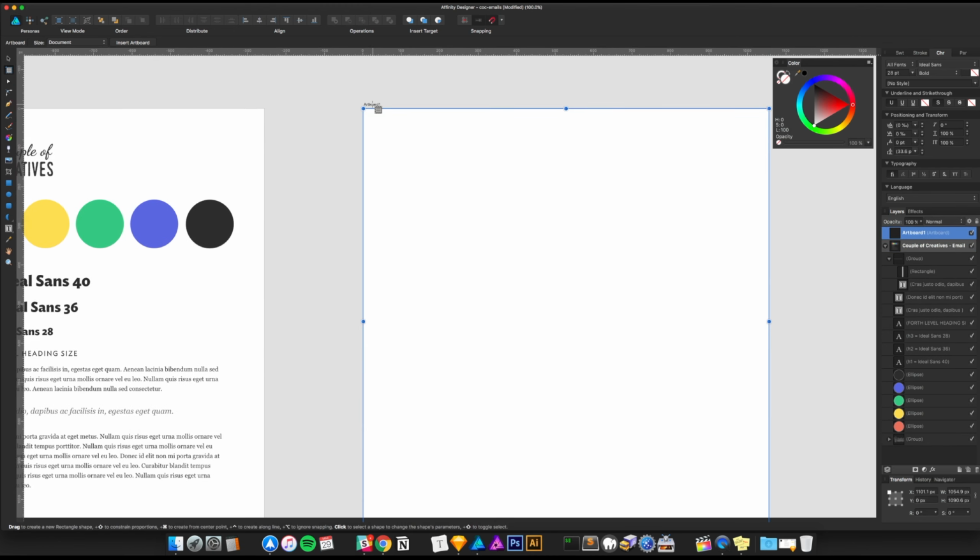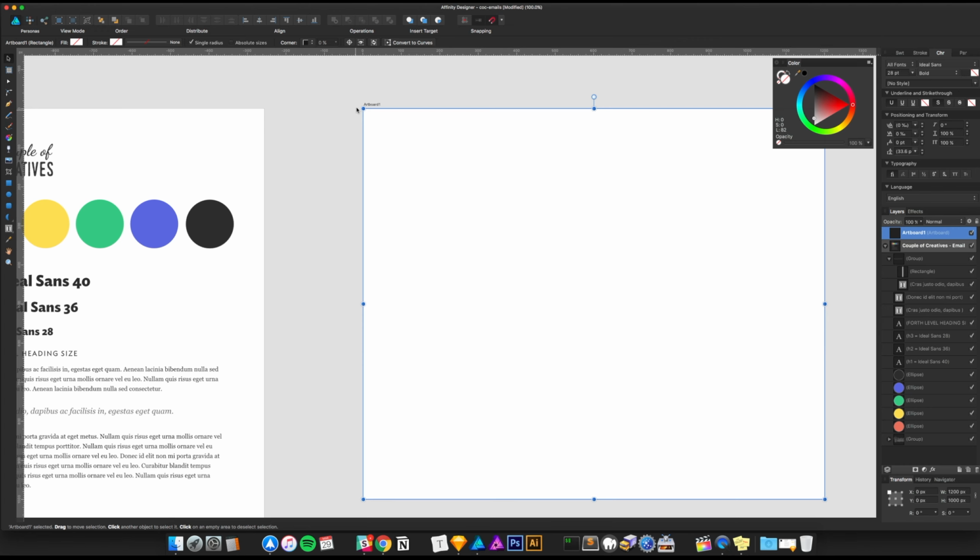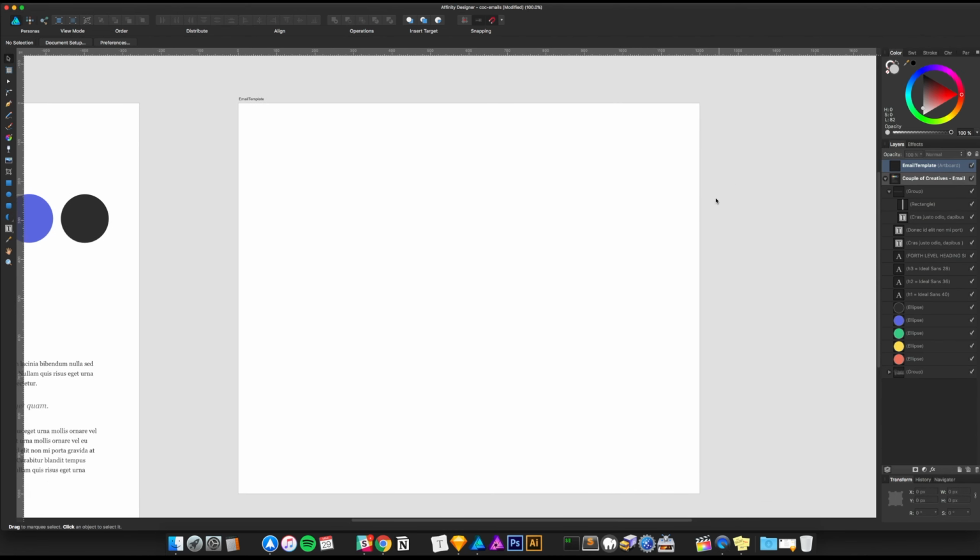I'm just going to make this a basic width, 1200 pixels, maybe 1000, I don't know. Oh, not 100. Rename the artboard template and move this there. Okay.